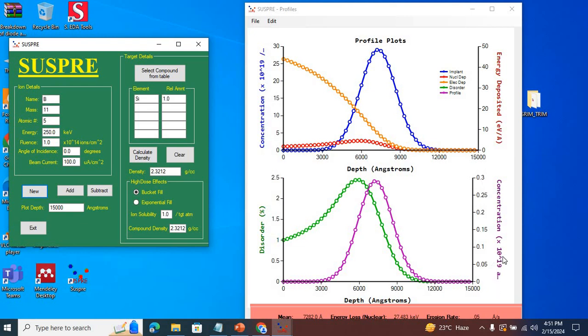19 per centimeter cube. So by decreasing the dose from 10 to the power of 15 to 10 to the power of 14 per centimeter square, our carrier concentration has reduced from 3 into 10 to the power of 19 per centimeter cube to 3 into 10 to the power of 18 per centimeter cube. So a 1 order of magnitude decrease in the dose results in a 1 order of magnitude decrease in the carrier concentration.